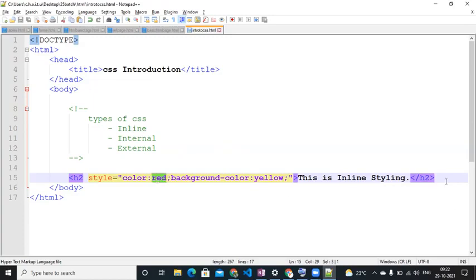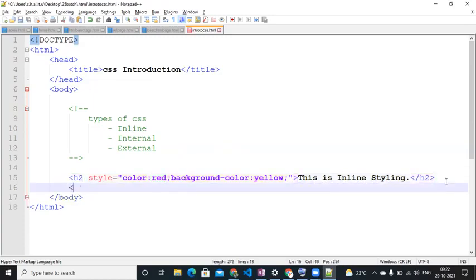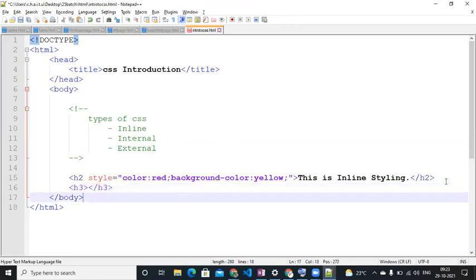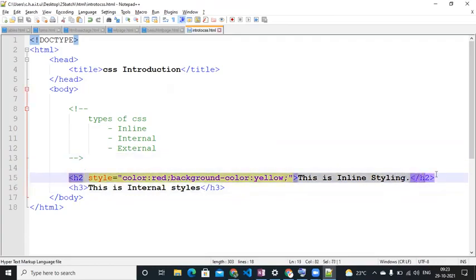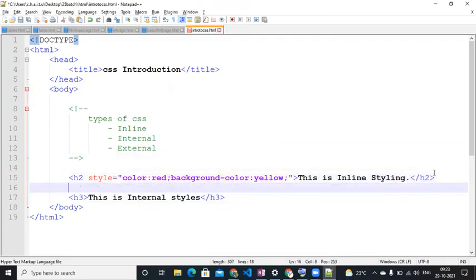Next, think that I have some H3 tag. I want to style these elements. How are you gonna do it? This is inline styling. Yes, I'll make it as internal styles. Now, this is like inline. See, what I'm gonna do is write the same thing again, and I want to write the style properties again.